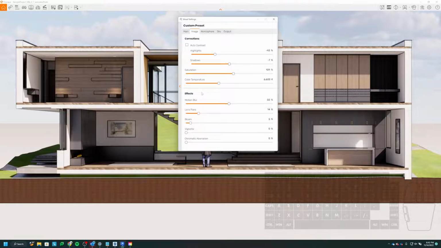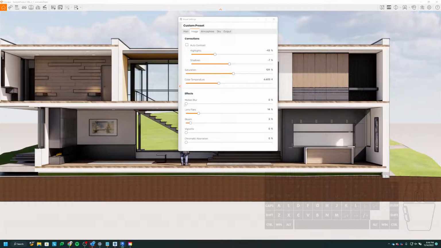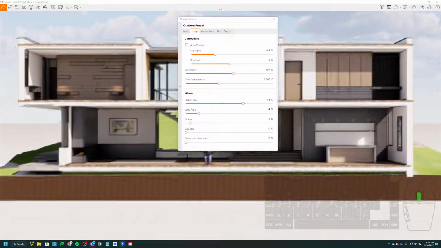Bloom, or all these effects down here, you don't have to worry about some of these. Motion blur is just how it looks when you're moving around. So if I move around here and I have motion blur on, it's going to make it look more smooth.